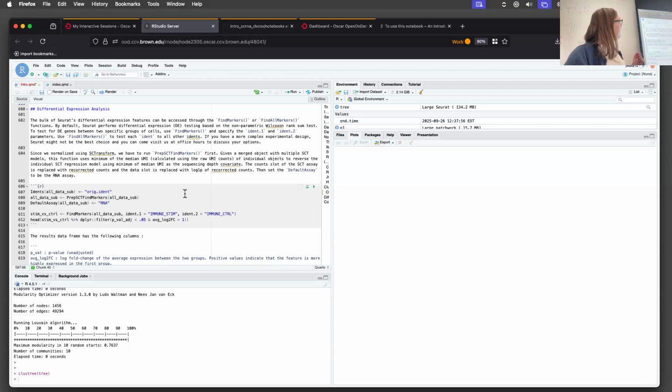You'd use FindMarkers and just specify ident 1 and 2, which are the two groups you want to compare. And then you can use FindAllMarkers to compare each ident to every other. My usual use case for this is to use FindAllMarkers to find cluster markers. Say, okay, show me the markers for cluster 0 compared to clusters 1 through 9 or whatever.